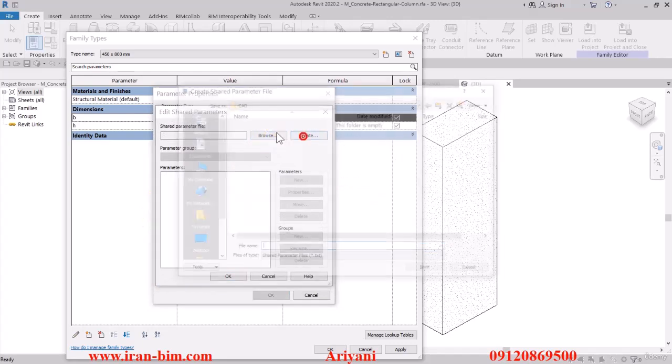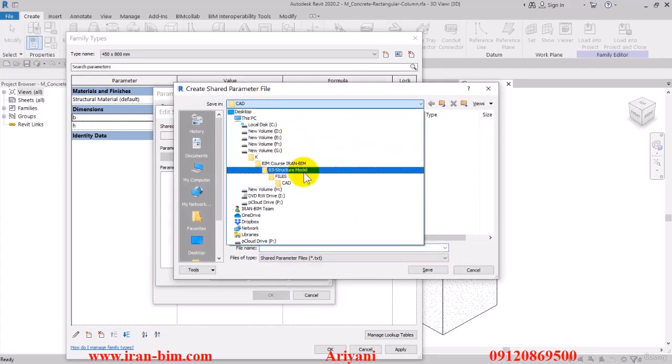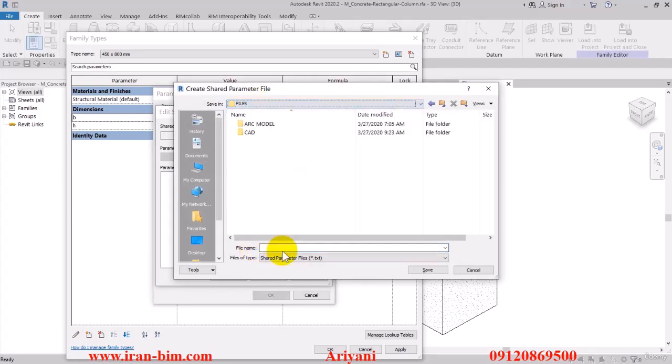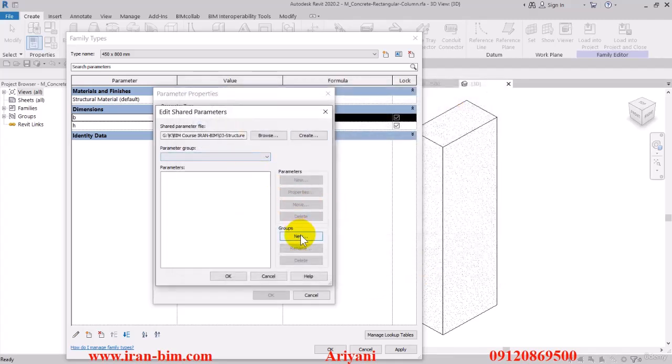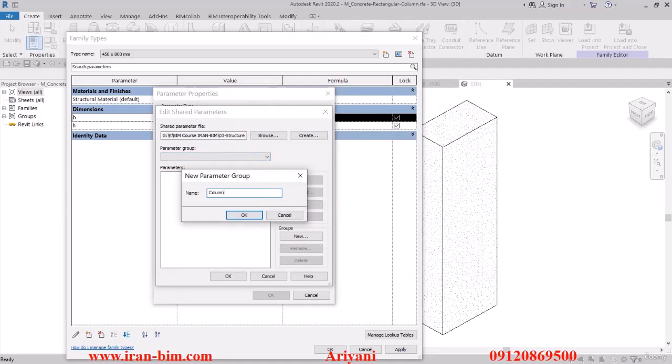So yes, here, then create, and I'll give this path to it. Go to the files, and here I'll name the shared parameter as, for example, structural shared parameter. I'll just type that in, and after I've done that, I'll just save it here. And then here in the edit menu, I'll create a new group and I'll name it columns.